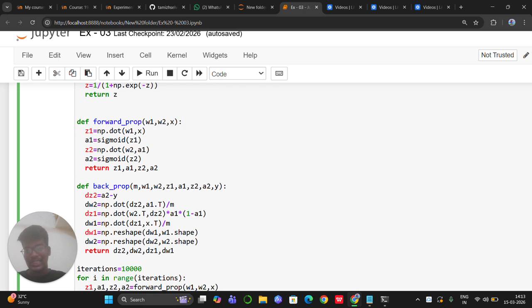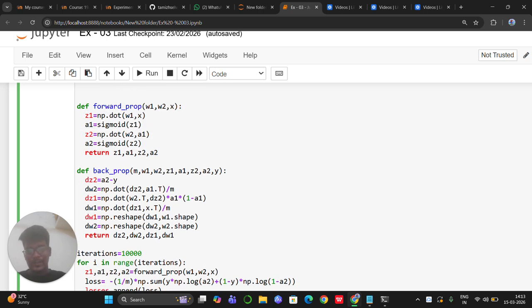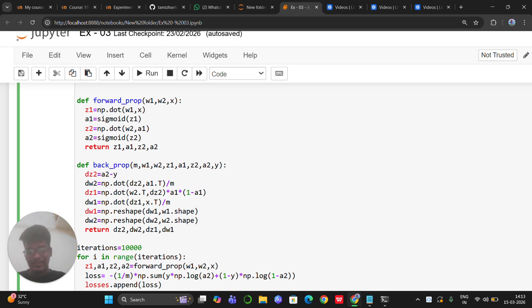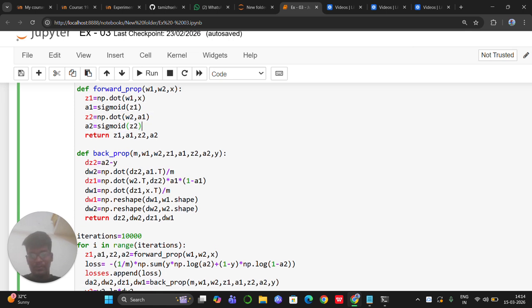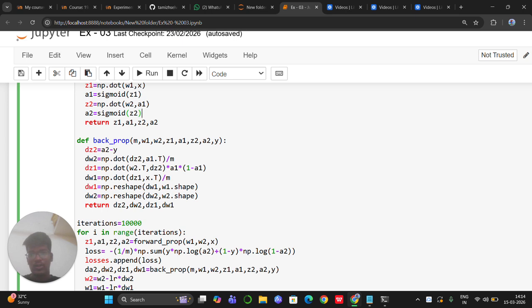Next, we are using the forward propagation function. In this function, Z1 multiplies the inputs with the hidden layer weights, and A1 applies the sigmoid activation function. Repeating the same for the second layer, Z2 computes the values, applying the sigmoid again for the final output.